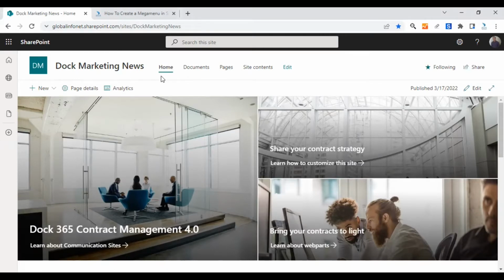So this is one of my communication sites, and we use this site for sharing our marketing department related news content. So I'm going to edit this menu right here. So this is a standard menu right now. As you can see, the menu options here are standard right now. There are no sub menu options. So let's first edit this and add more sub menu options so that the mega menu looks more interesting.